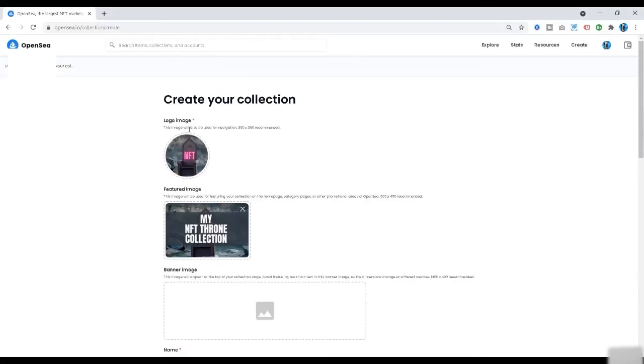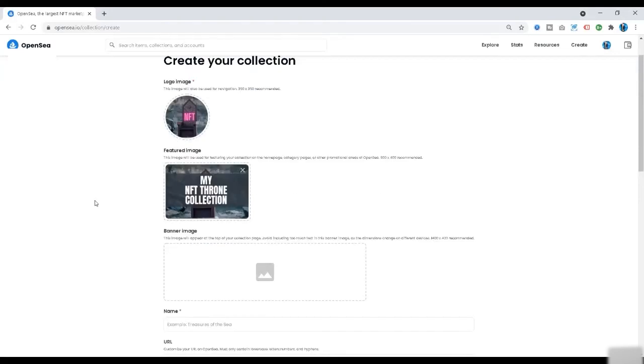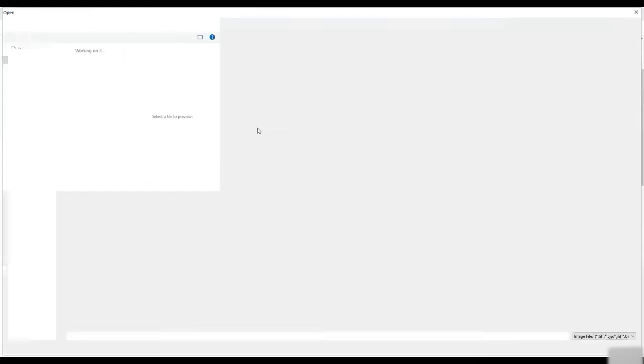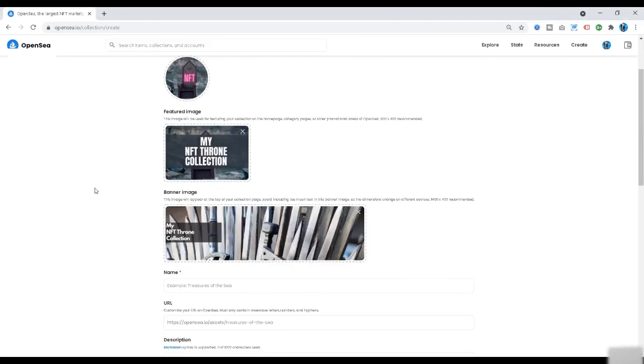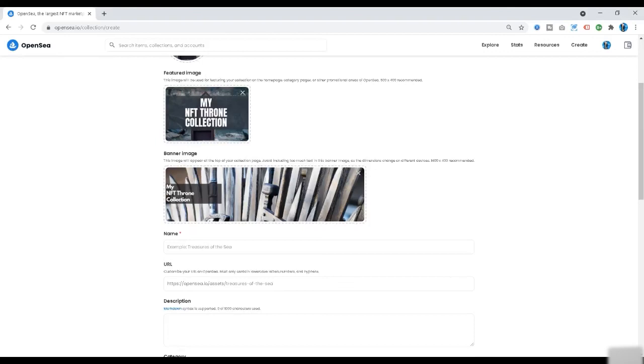I have prepared a featured image for My NFT Throne Collection. If you notice, you will have the dimensions here: 350 by 350 for this image, 600 by 400 for this specific image, and I have a banner image also prepared. I will proceed to add this banner image, which is the My NFT Throne Collection. I've also prepared in advance the name of this collection, which will be called My NFT Throne Collection.